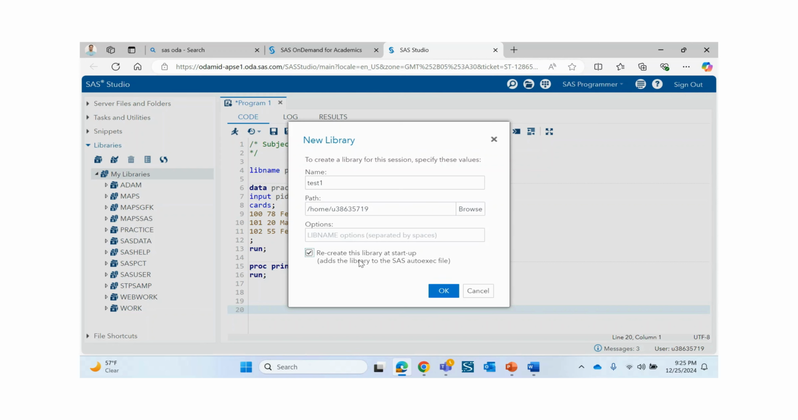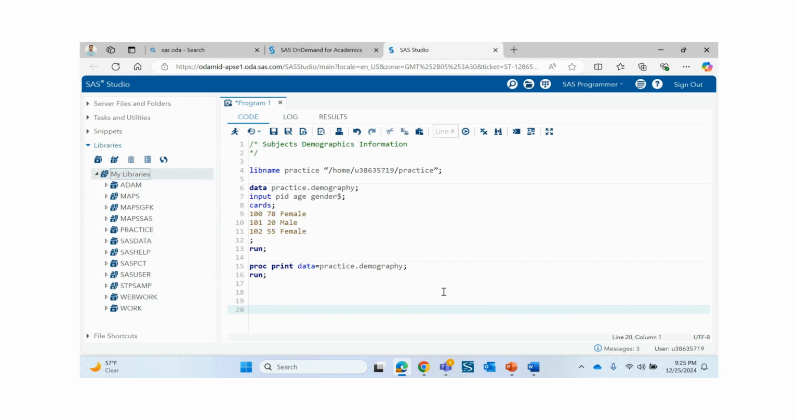Recreate this library at the startup means whenever you log in to your session, SAS autoexec by default gets run whenever you open the SAS session, and it generates the libraries which already exist. So it's a startup. Whenever we start up again and again, it will refresh. Now if you go to libraries, you can see that I have created test1 which was not there before. So this got created by myself with a libname command or by this.